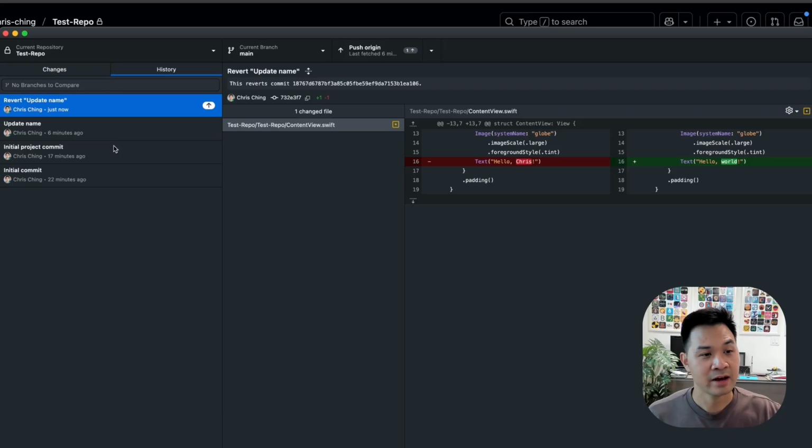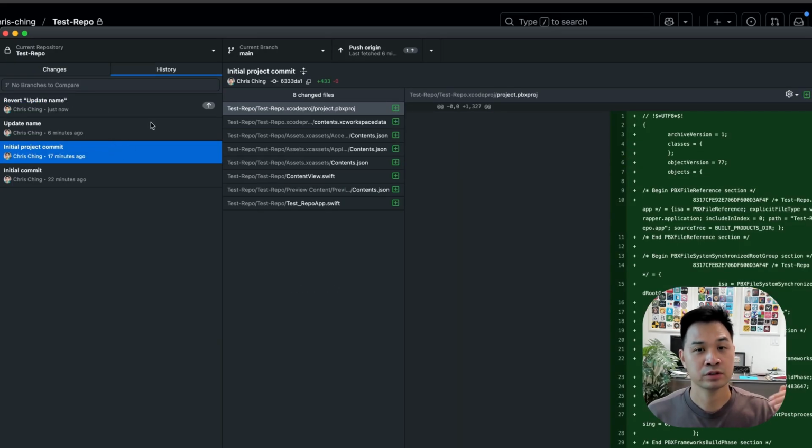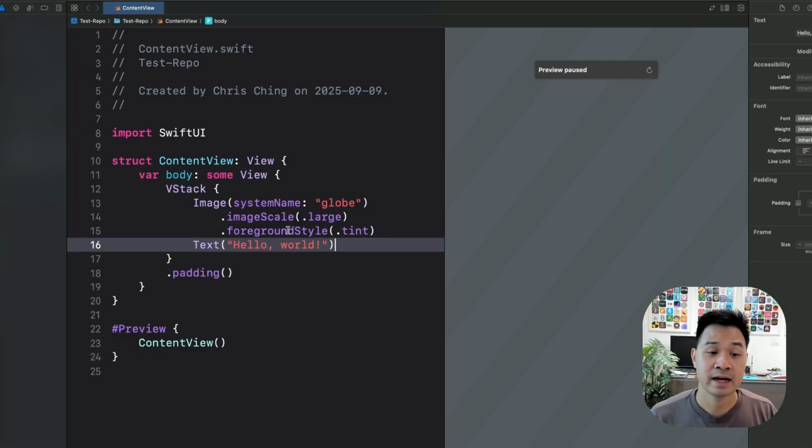So you can do that for each of the commits that you want to undo, and then you can get back to your original state. If I go back to my project right now, you're going to see that it's hello world instead of hello Chris. So that's how you're going to step backwards and get back to an earlier save state, so to speak.